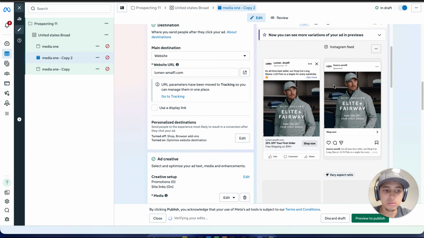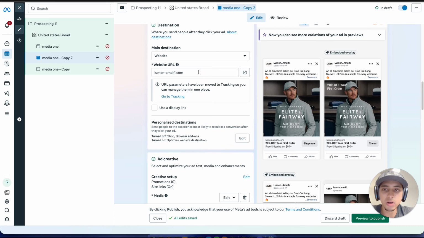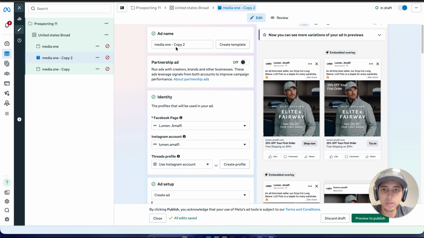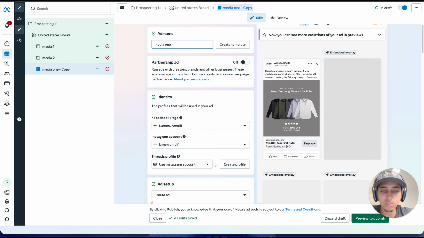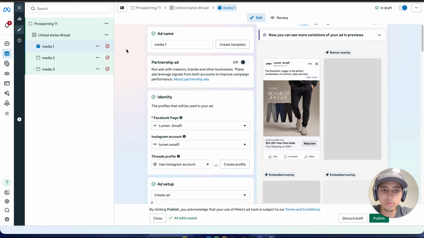So this looks good. And then we can go ahead and change some names on these. So we can make this one media 1 or this one media 2, that way it can be a little bit organized. Media 2, this one's media 1, and then this one would be media 3. All right, so we have 3 ad creatives.